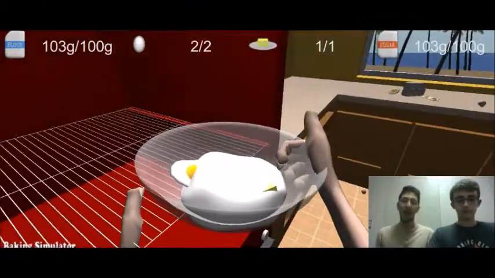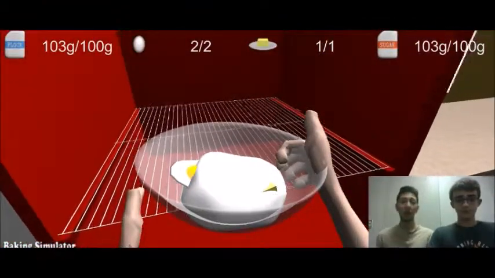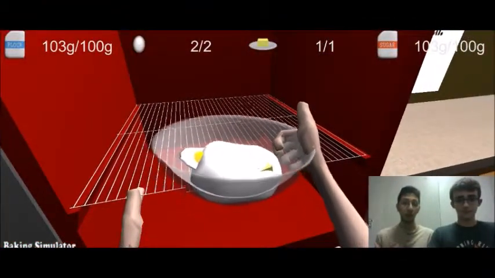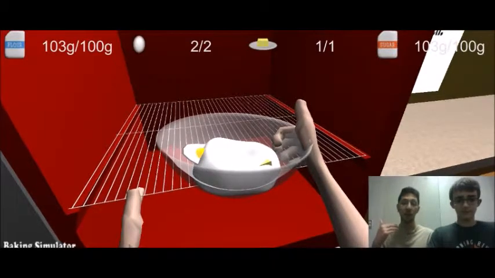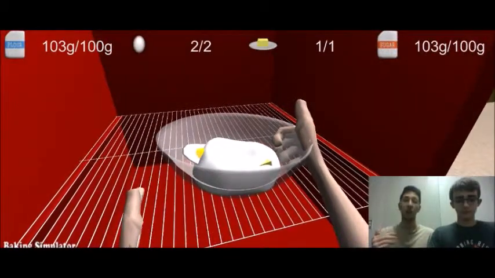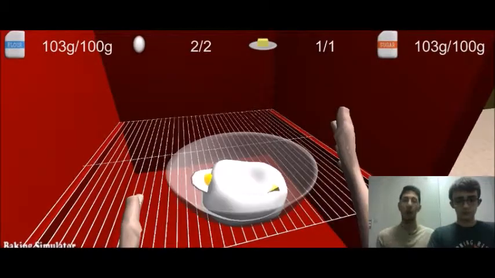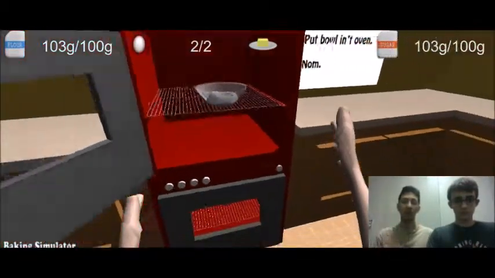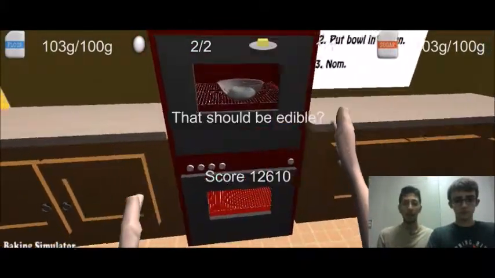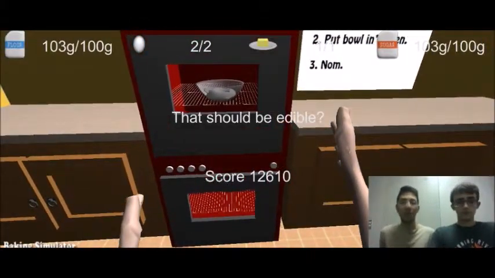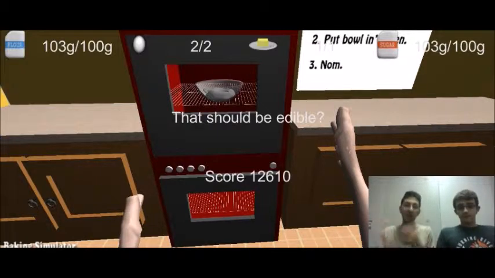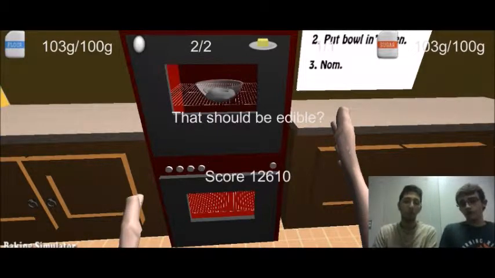Now that you're at the oven, you can just place the bowl. You're there. Make sure not to drop it at the edge. Put it as far in as you can. Do not drop it. You just need the best tasting cake ever. Okay, now move away from the oven. Let the oven close, and let it cook. That should be edible. We got a score of "that should be edible." That is just amazing, guys. And that's obviously with only 3 grams over in sugar and flour.